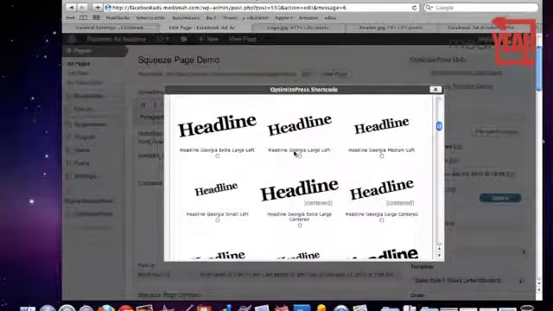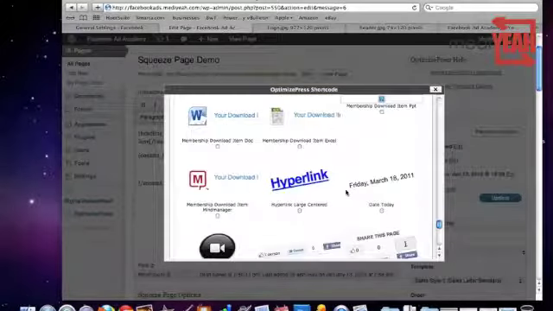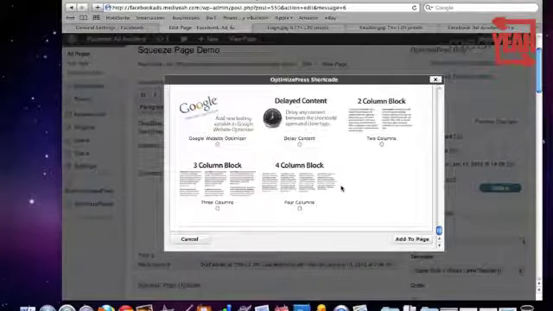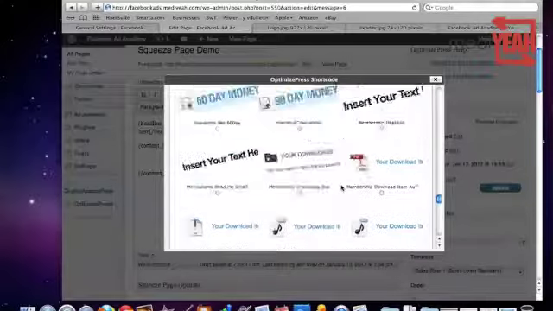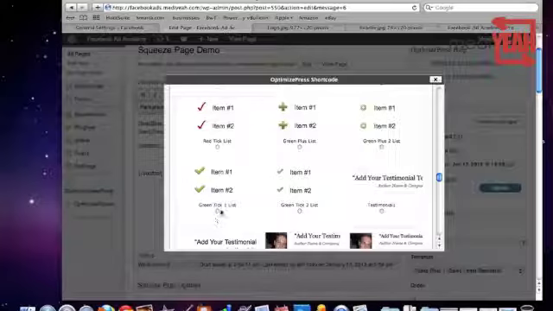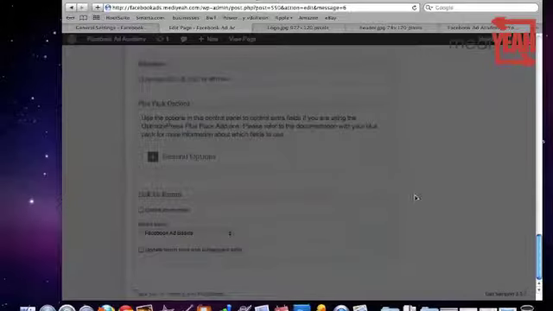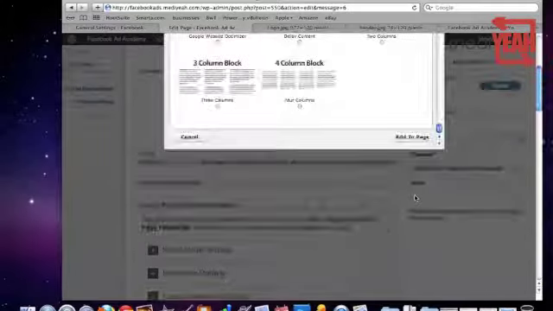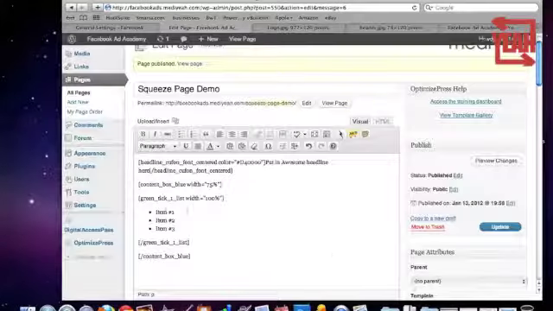Then let's just say we want to add in a list of the benefits of the freebie we're giving away, the series we are giving away. So we would find that option here. Let's go with the green tick mark, select that, and then we would simply add to page, and then you've got items 1, 2, 3 here.